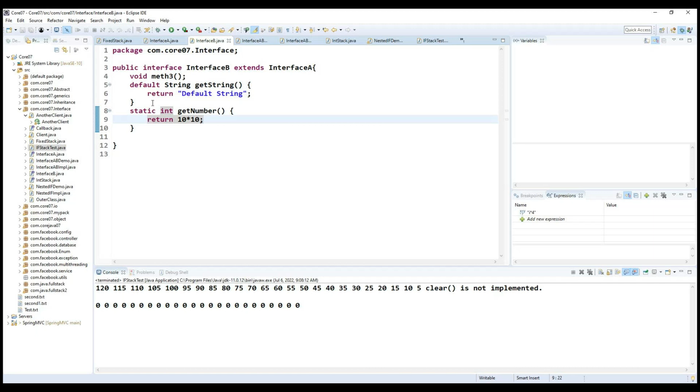Inside this particular interface, I'm trying to define one method called static get number, and the default value it will return is 10 multiply 10. However many times you call this particular number method, every time it will return the same output. But if you are not interested in getting this same number, what can we do? We can override the important information inside this specific class.